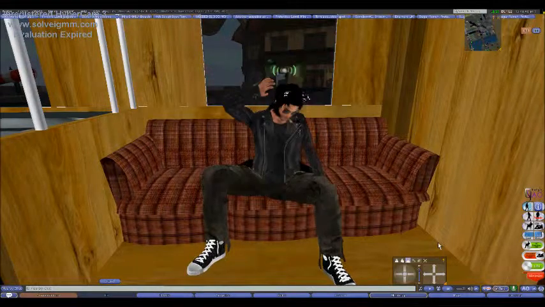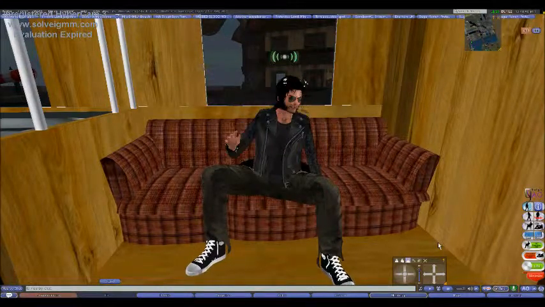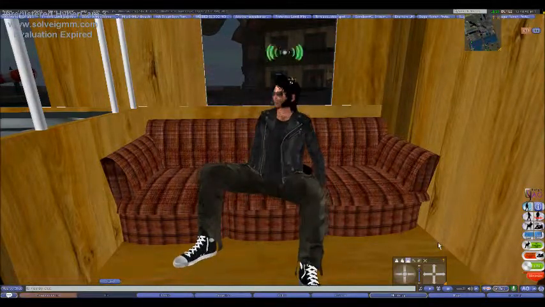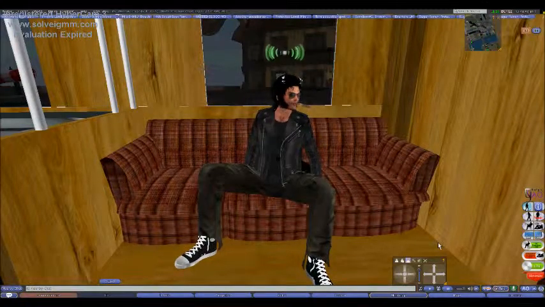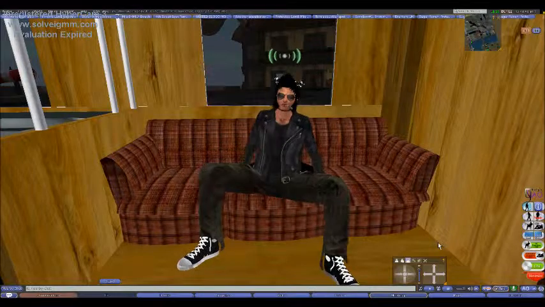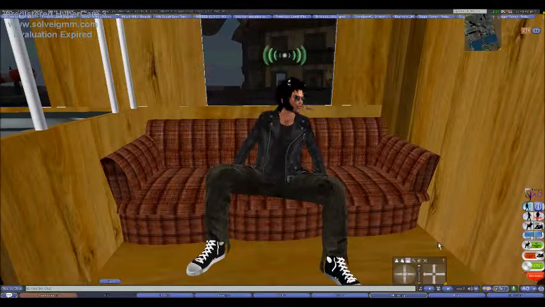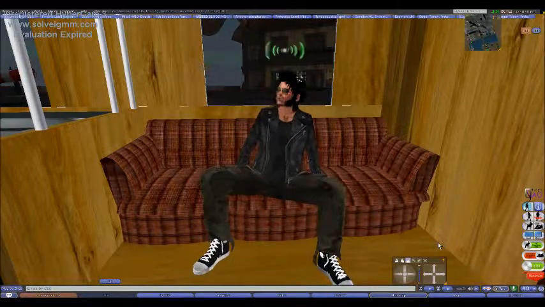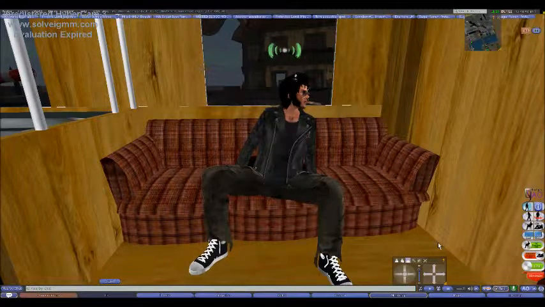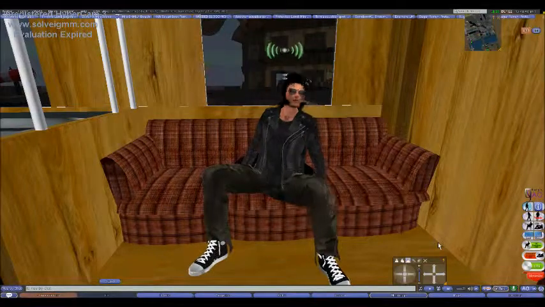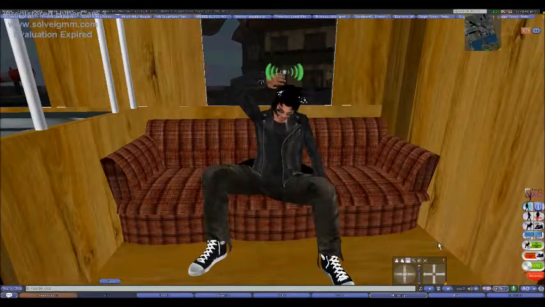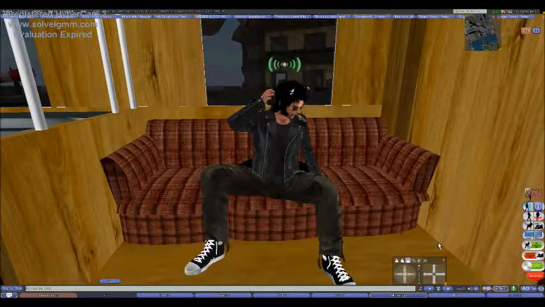Alright guys, that concludes our building basics, intro to primitives, and intro into building 101 in SL, which in other virtual worlds like InWorldz, the building is about the same kind of building editor and stuff.